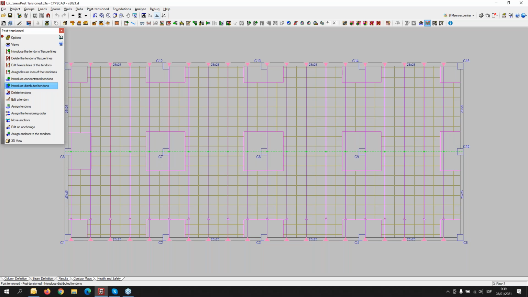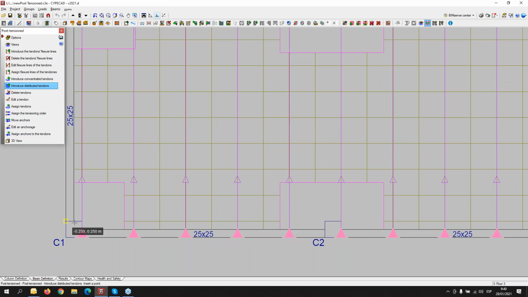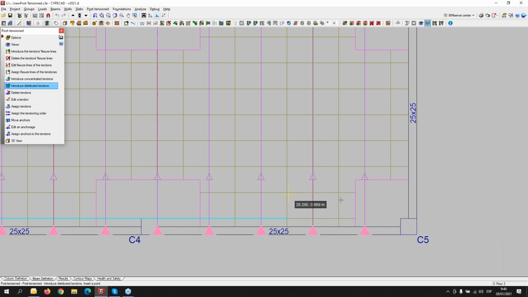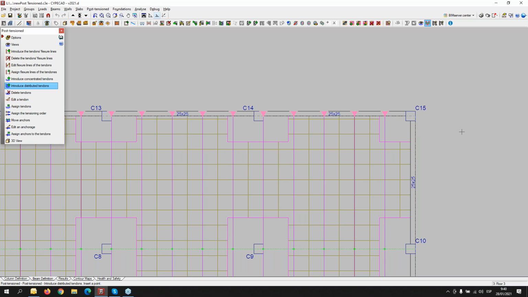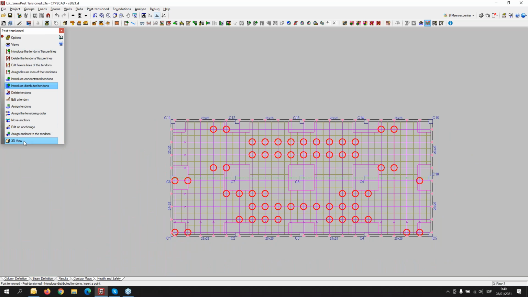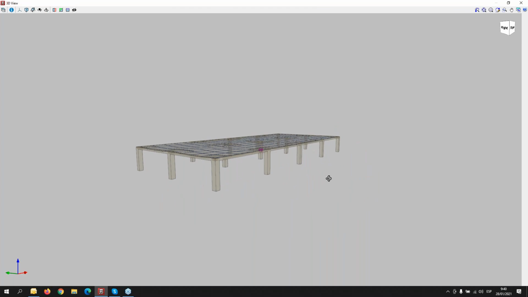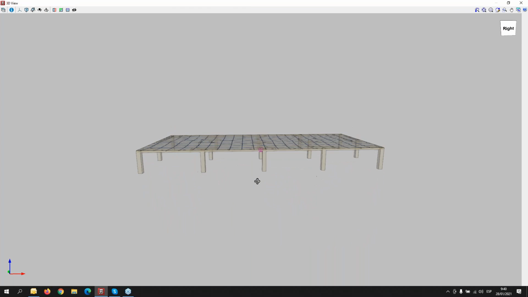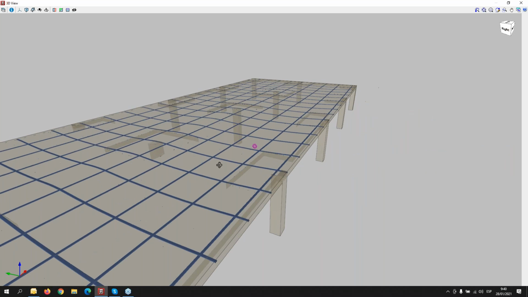We can introduce distributed tendons the same way that we have already used in the second floor, and like that we apply the post-tensioned cables in both directions. We need to verify that or check.